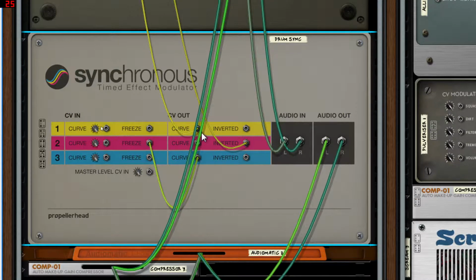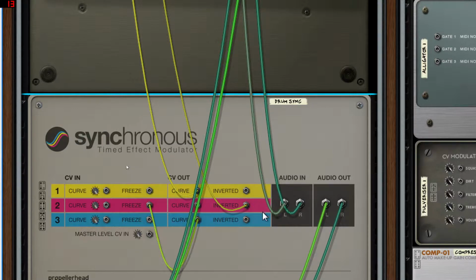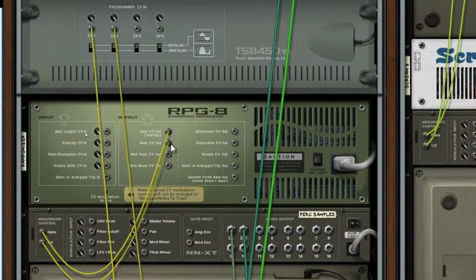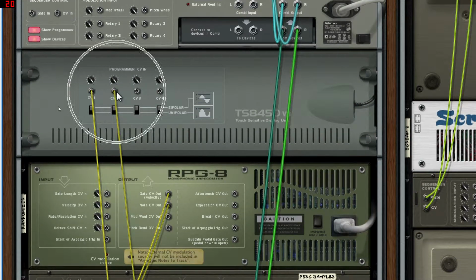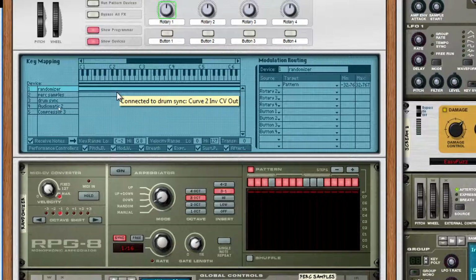I'm going to flip it around to the back of the rack. You can see curve 1 and the inverted curve 2 are outputting, as well as curve 3 is feeding into curve 2 for the freeze function, which is a minor detail. But curve 1 right here and curve 2 inverted are fed up to this combinator CV input. This is really the gold mine of ideas in this tutorial, flipping back around to the front.